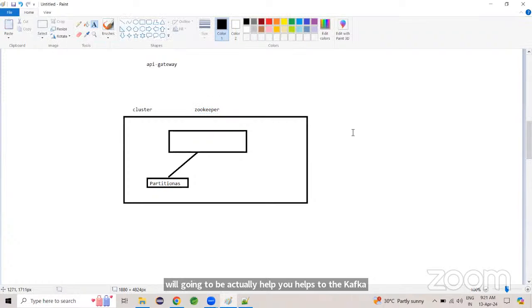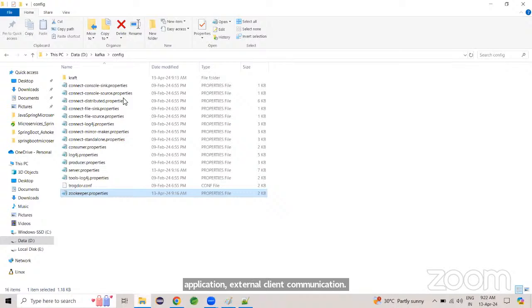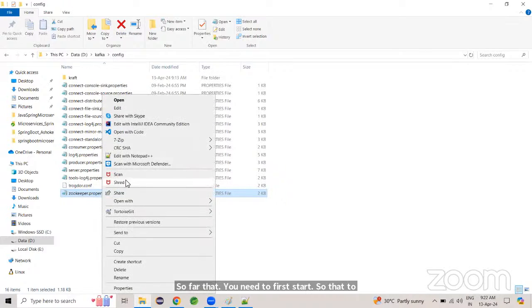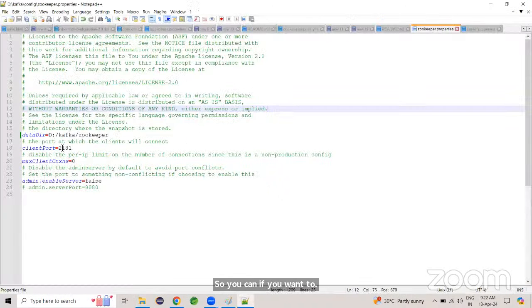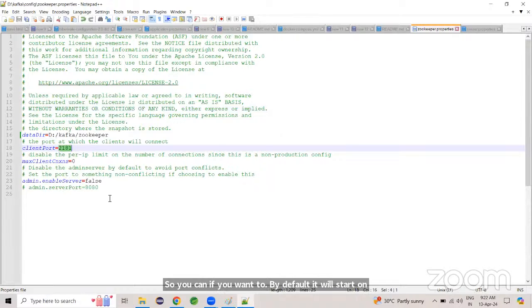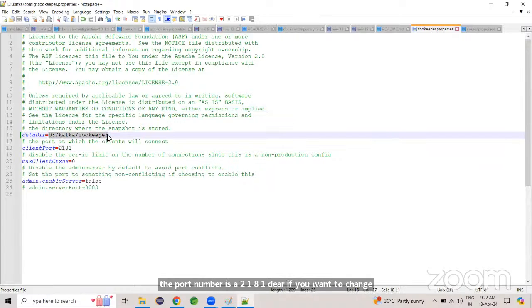So first you need to start the Zookeeper. Once your API gateway is started, then you can start the Kafka server, because Kafka uses Zookeeper as an API gateway to identify your topics for external application and client communication. For that, you need to start it first. You can configure it through the Zookeeper properties. By default it will start on port number 2181 here. If you want to change the port number, you can change it. The directory is this one. If you want to mention admin configurations, you can do all those things. So you can just use this Zookeeper.properties to configure the Zookeeper.